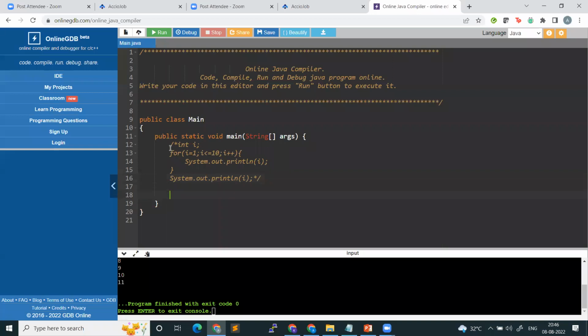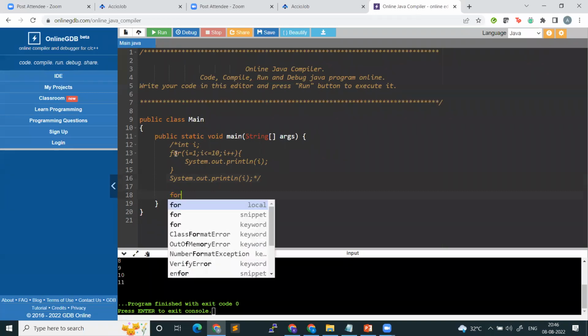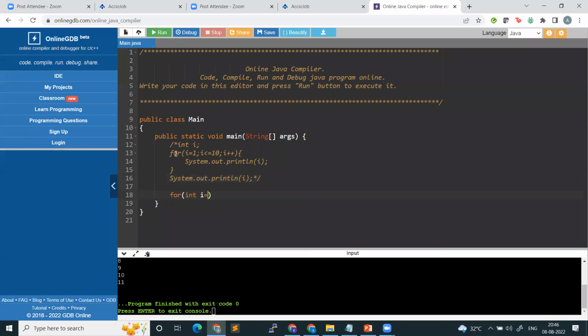Okay, so let's have a look. I start from 100 and I have to go till 0 and print all even numbers. So there can be two ways. One way can be for int i is equal to 100. I start from 100. Now what will be my condition? I have to come all the way till 0, so i should be greater than or equal to 0. And then what I will do? i minus equal to 2. This can be one way.